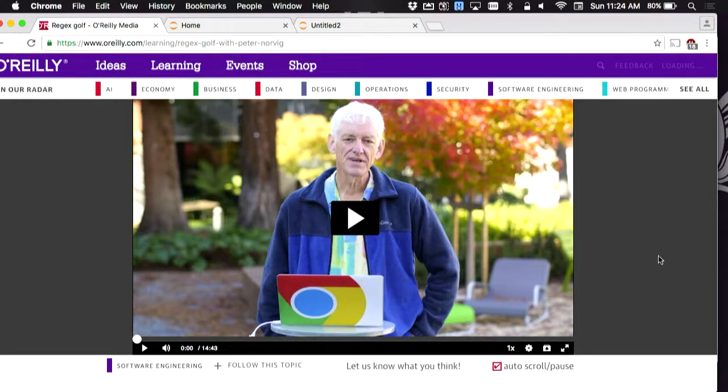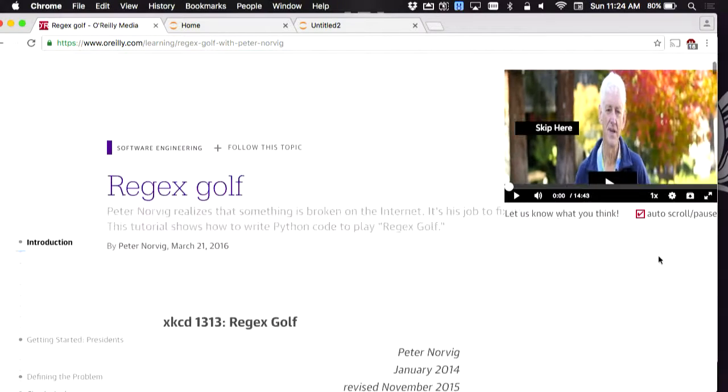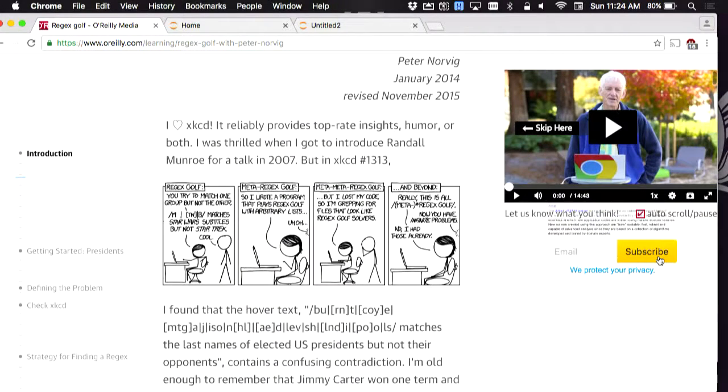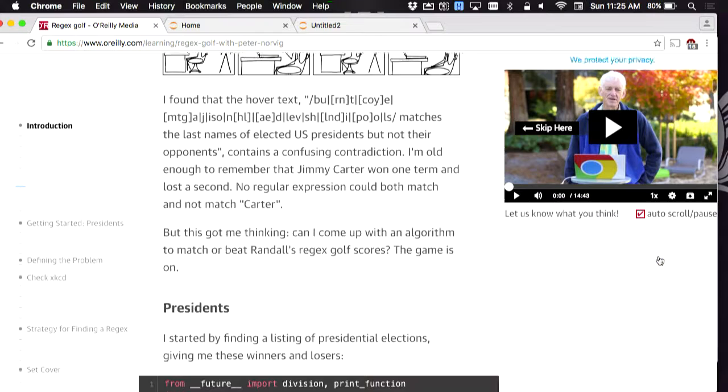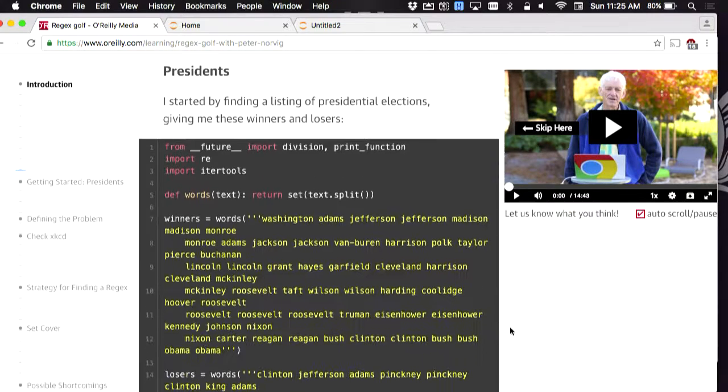So this is essentially trying to teach a bit about Regex and a bit about Python, and it does so with Peter Norvig explaining Regex along the way. It's taking the joke from XKCD. Hopefully that's visible. Does everyone here know XKCD? I'm making an assumption there, but I think it's a safe one. And the idea is, what's the shortest regex you can make that will correctly identify every winner of the US elections, but no losers? And it's broken up into chunks where we're actually getting text here explaining.